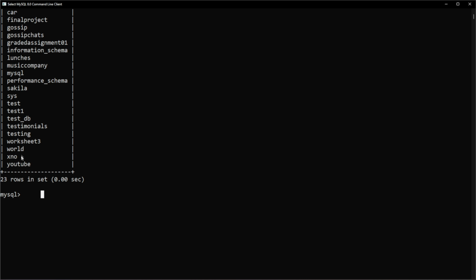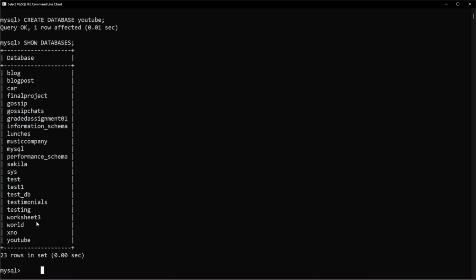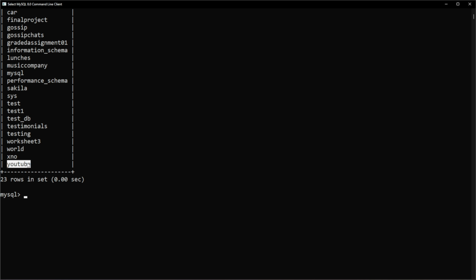Now we need to select which database we want to use. I want to use this database, so we can just write a simple use and then the name of your database, which is YouTube. When we press enter, you will see database changed. So now we are using this database here. We are not using any other database, we are just assigned to this one.